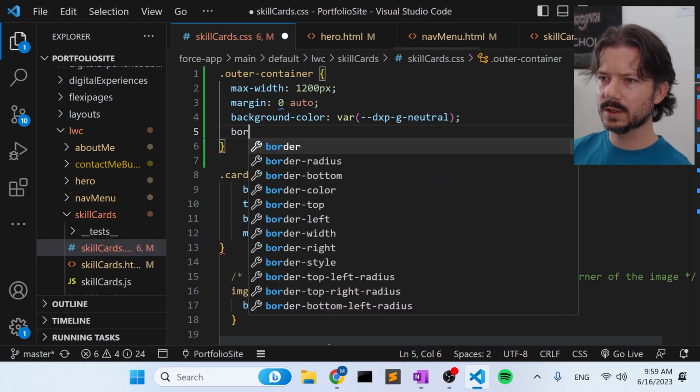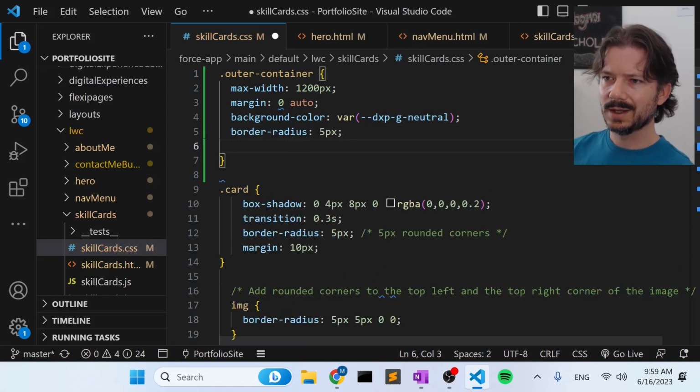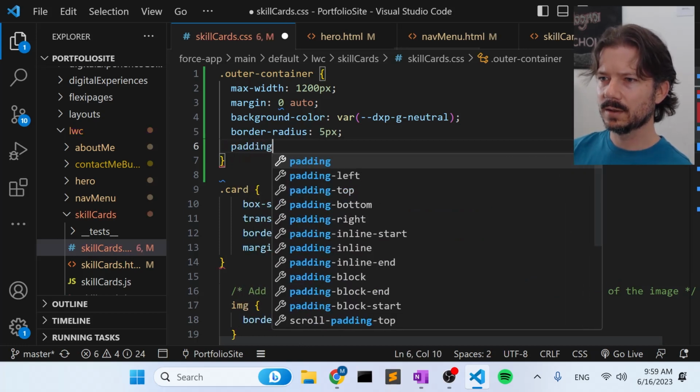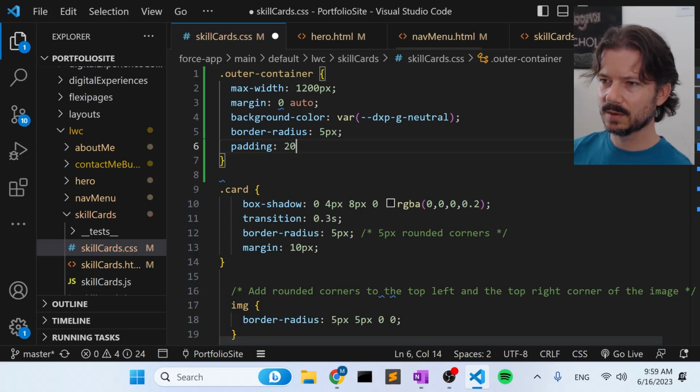So first, border radius, do our 5 pixels. And then let's add some padding to all aspects of it. So let's go ahead and just add, let's try 20 pixels. Let's go a little more aggressive here.